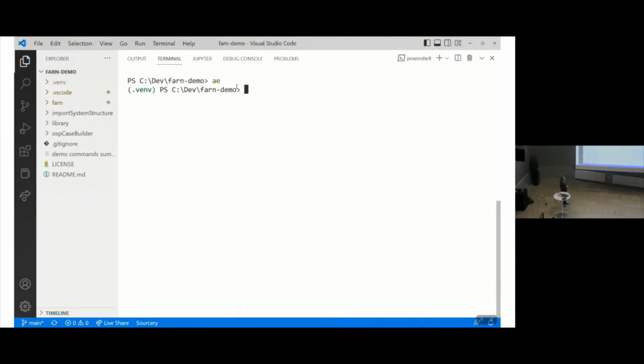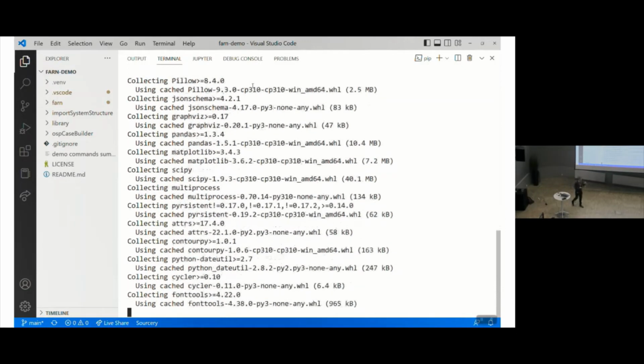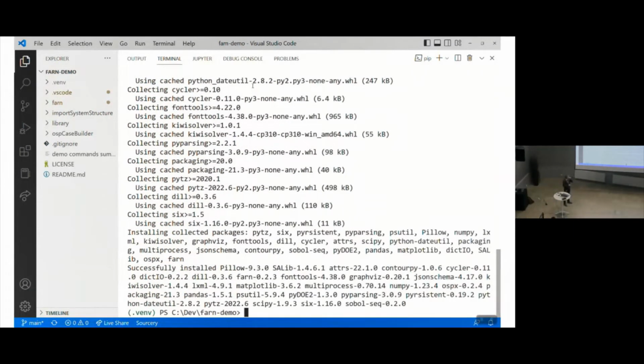So you activate that environment and then you're ready to install farn. You would pip install farn, and then all the dependencies farn needs get installed. What you can see here is farn had been installed, but also two more packages I would like to draw your attention to. That is dict.io, one of the foundation packages that allows us to write to and read from dictionary-like files.